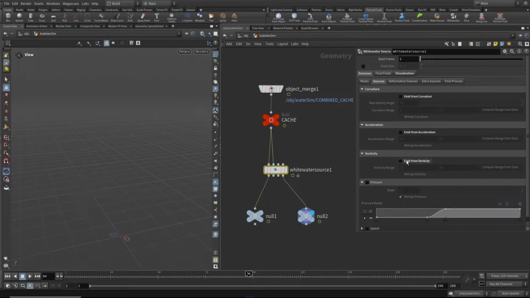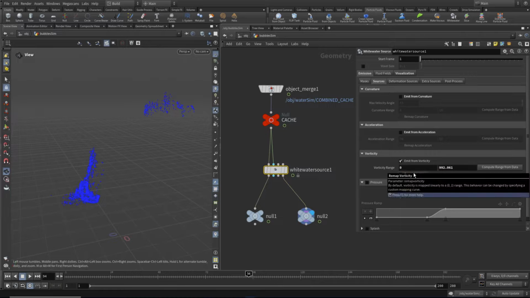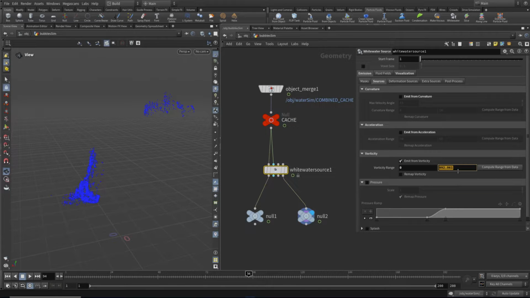We can also emit from the vorticity, which is what I wanted to do as well, which is how much it stirs things up. The vorticity is like the rate of change of the direction of velocity, so it's how much it stirs up the fluid. You'll see this is the dark blue one. You can click on compute range, and it'll pick out the range of the vorticities for you. So we've got a much larger range here. That's pretty much 0, and it's up to 1,000 here. You'll see we get a different value there.